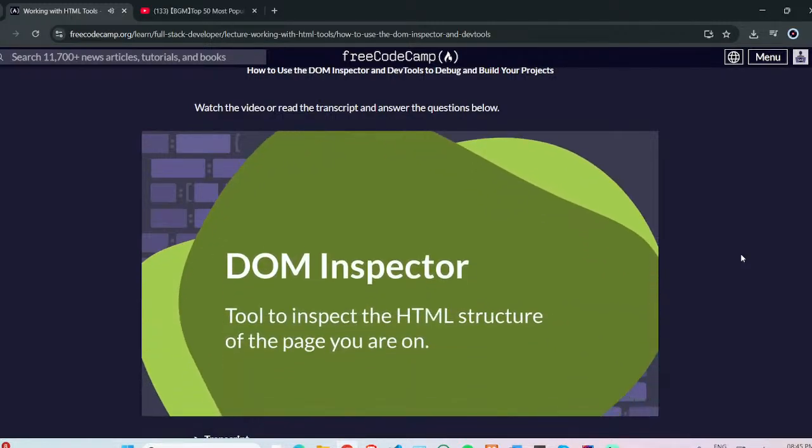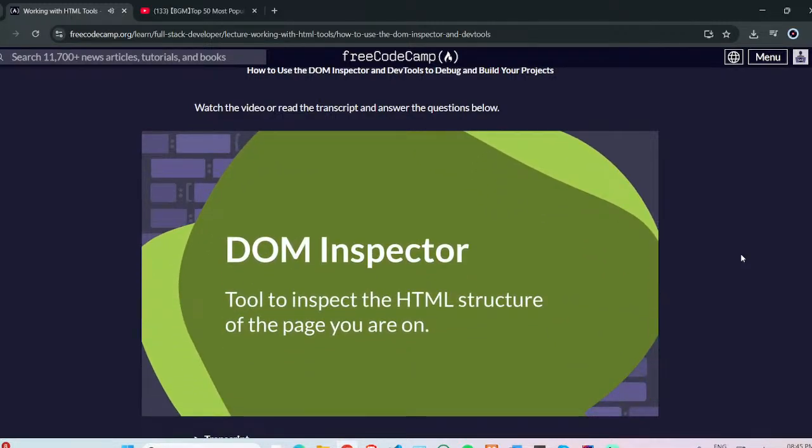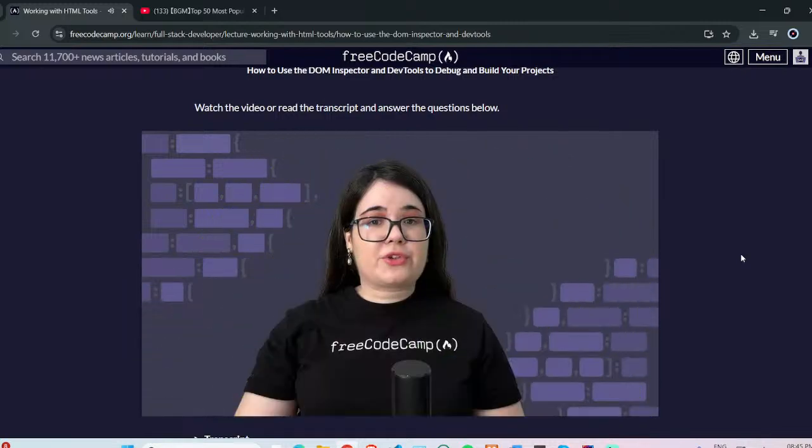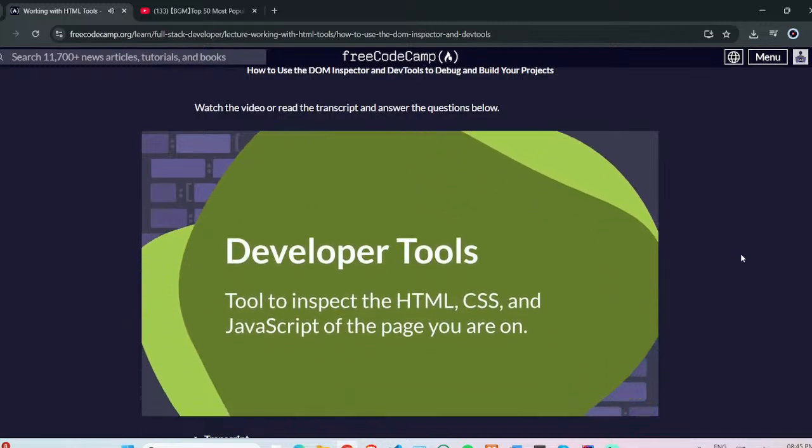The DOM inspector allows you to inspect the HTML structure of the page you are on. The DOM stands for Document Object Model. It is a tree-like structure that represents the elements on a page. You will learn more about the DOM in later modules. The developer tools allow you to inspect the HTML, CSS, and JavaScript of the page you're on.